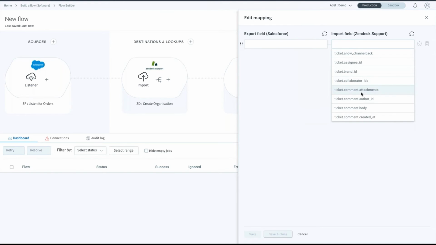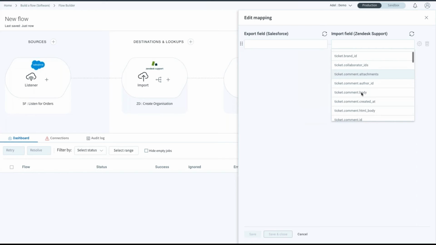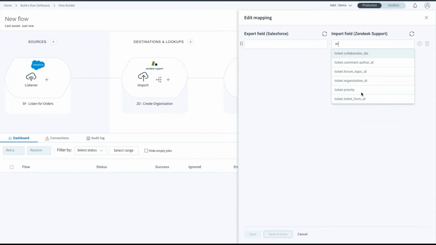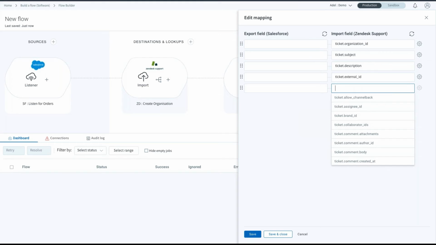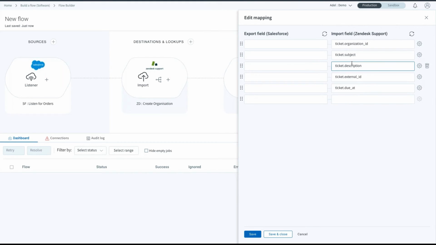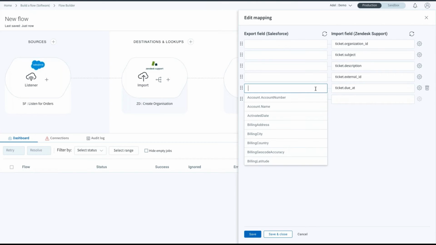So in order to create a ticket, I do need a few things here. So I know that I need an organization ID. I will also need a subject, a description, an external ID, very, very useful. And when is this ticket due? That's very useful. Teams tend to really like to have this. But where do I get all this data? Well, let's go from the bottom up.